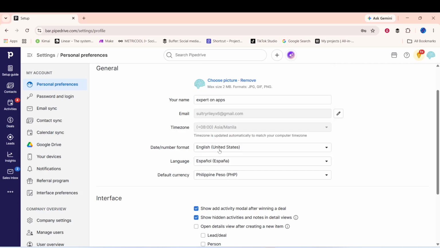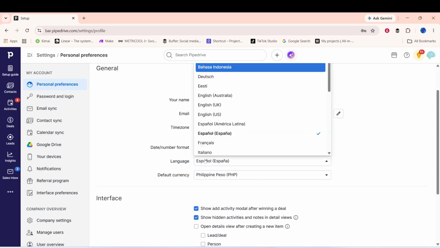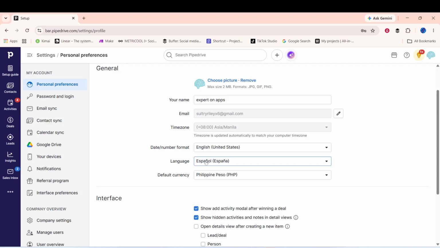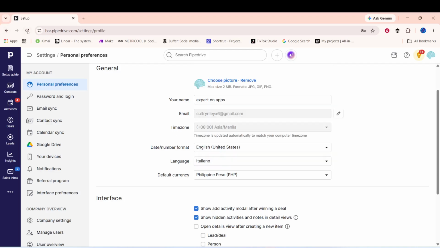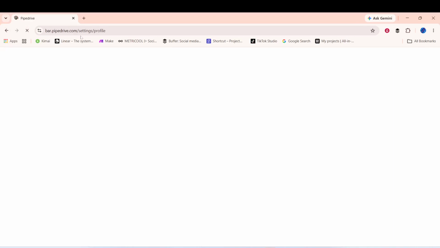For example, if you choose English US, you'll see deals and activities like you're used to. Or if you prefer English UK, you'll notice organization spelled with an S instead of a Z. There's also English Australia, if that's your flavor. But if you need something completely different, Pipedrive has you covered.